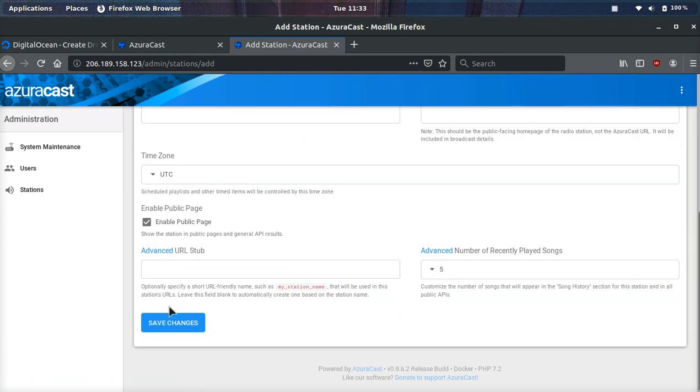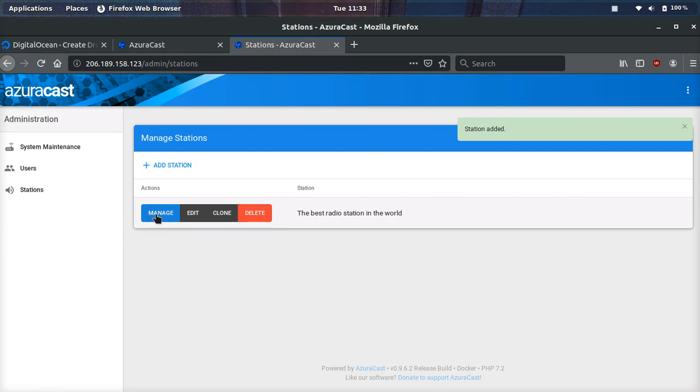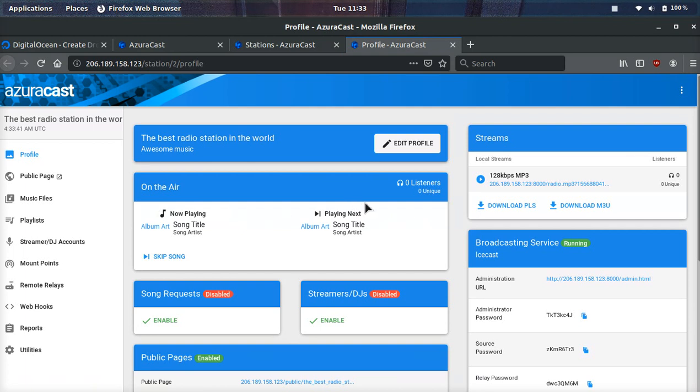And now that we have our basic settings set up, we can just click Save Changes and it goes ahead and creates us a radio station. And now we can go ahead and click Manage, and this will help us manage our radio station. You can see we have a stream. If we go ahead and press play, it sounds something like this.